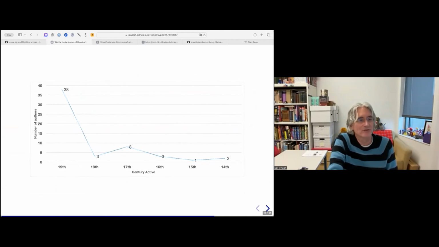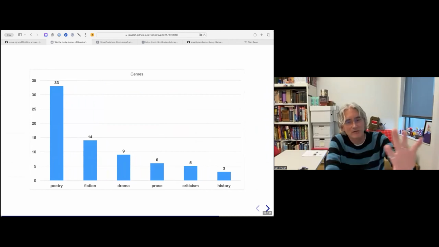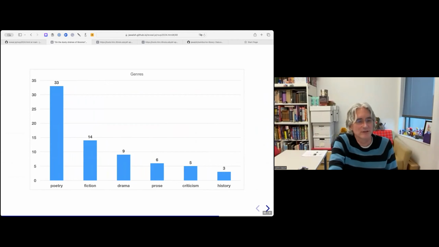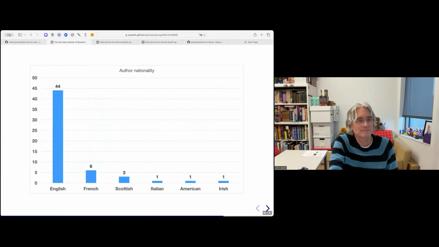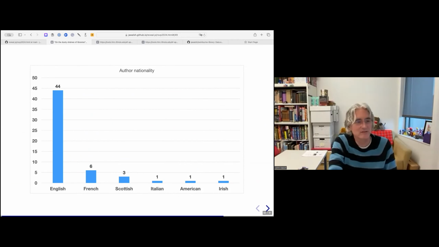Another visualization of the authors' dates. These are the genres most represented among those top authors, so mostly poetry, and then fiction, drama, and other. And the languages. And again, that matches. French was definitely the most influential literature outside of English for Swinburne.